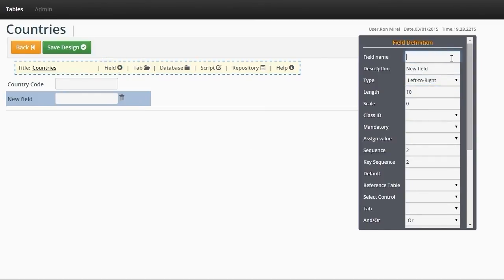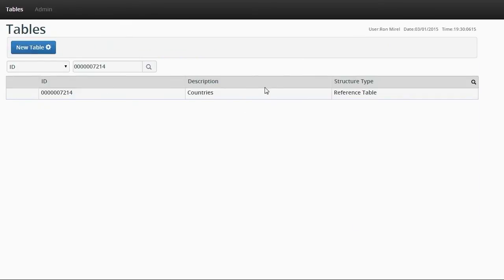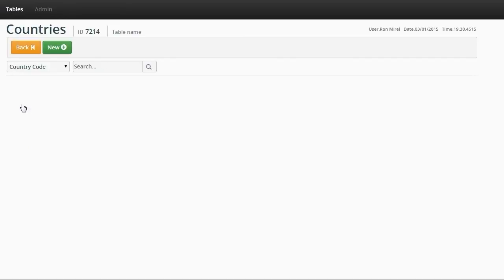And now we add another field, the country name. And that's really all we have to do. We just press Save Design, and we can start adding records to the table. We go back. We have a bunch of options that we can choose from. We'll start with Open Table, and we'll press on the New button to add a record.